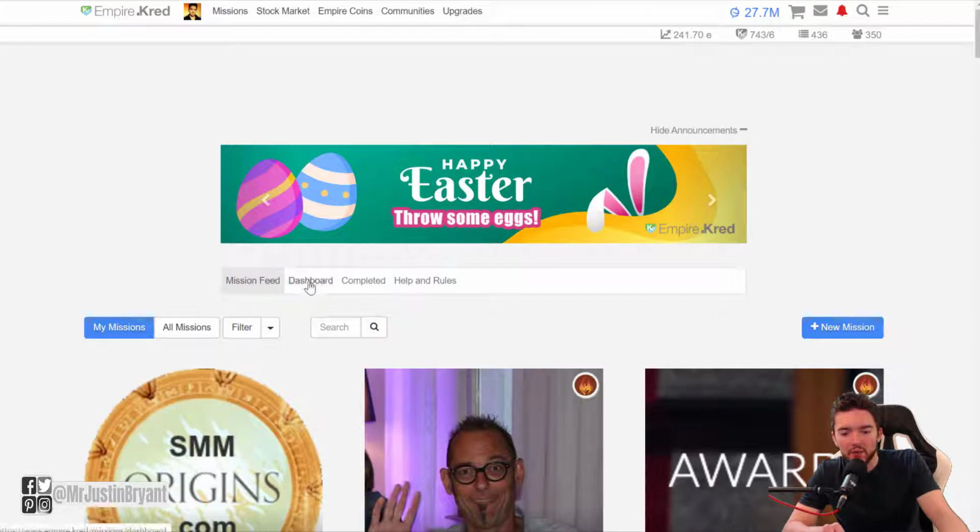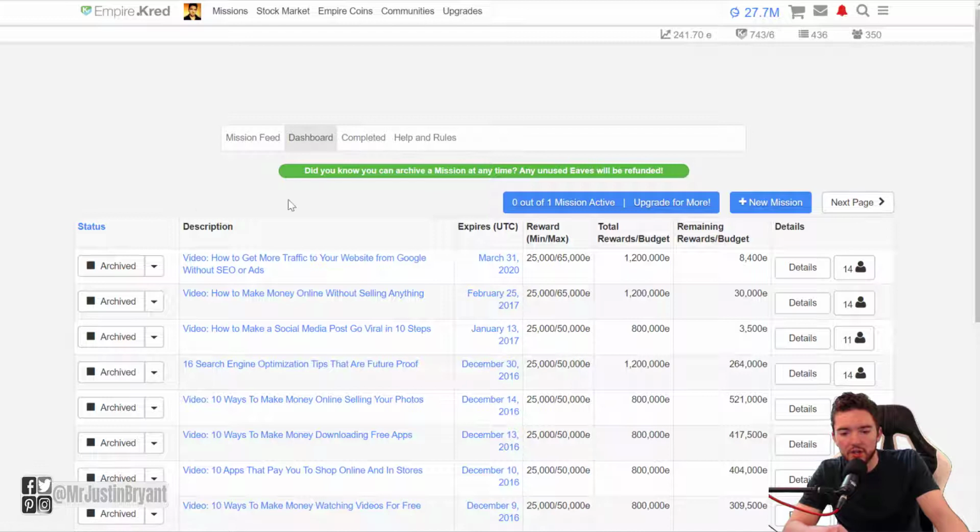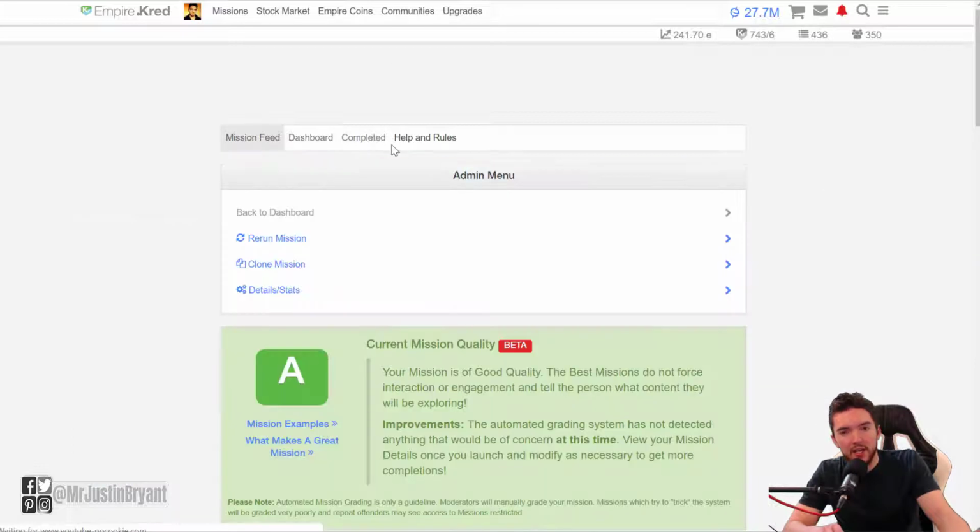And then when you go to dashboard on the feed on the mission section, you can run a mission. So you can see that I did one recently with a budget of 1.2 million Eves, and I paid out quite a few for each time that person visited a video or something. And I did that for the marketing channel. So you can create these missions and you will get free traffic.